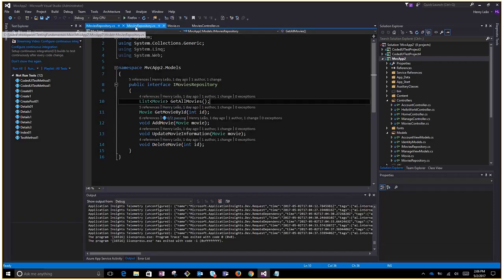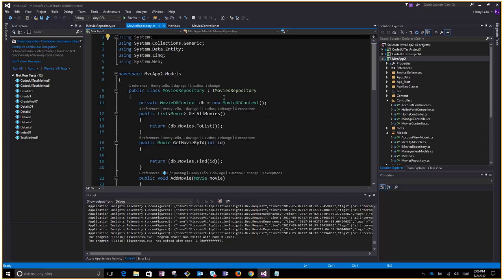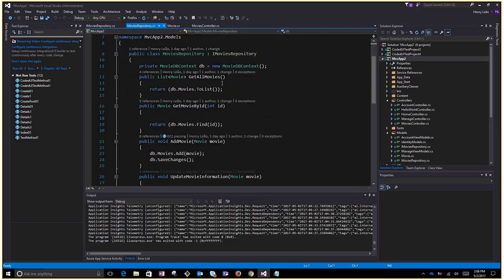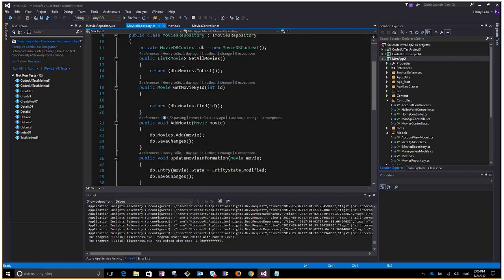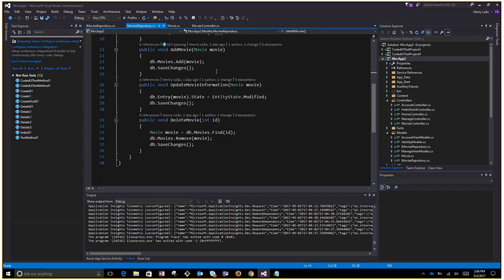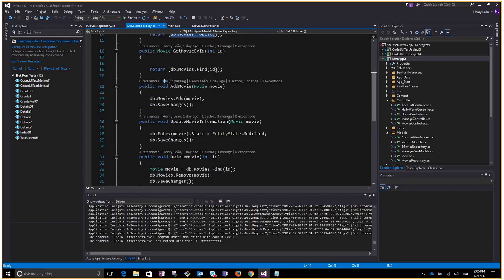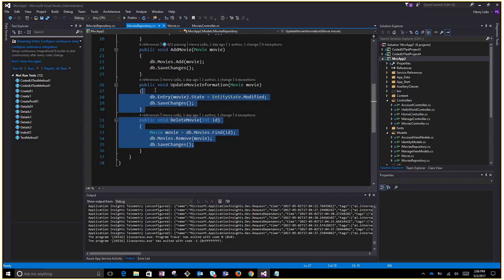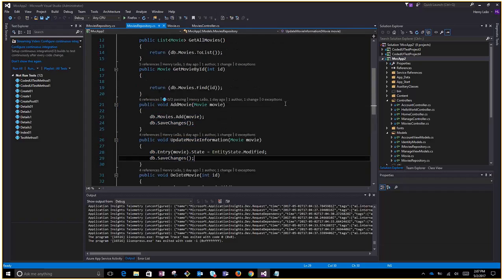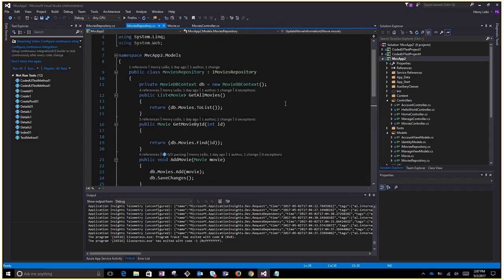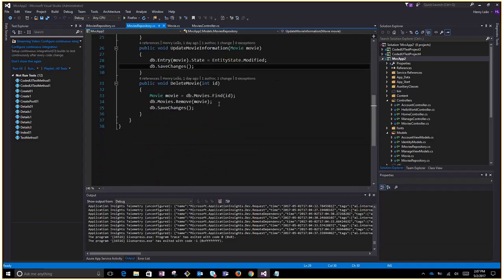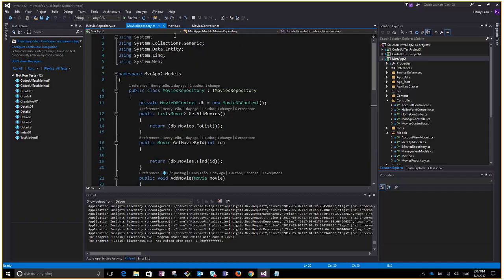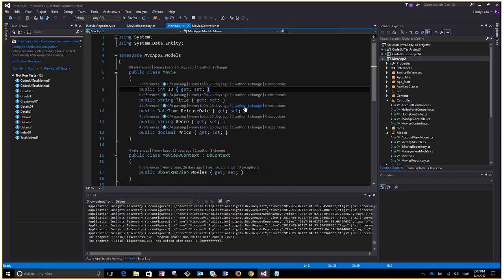I also created a class that implements this interface and implements all of those methods. Here we access the database and it's all centralized. All the database access that relates to movies is centralized here. It will be clear why we're doing that in the future.